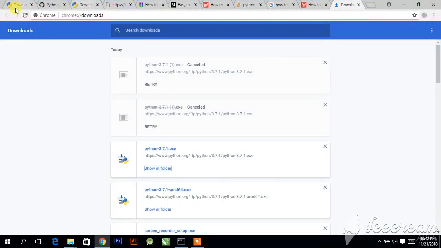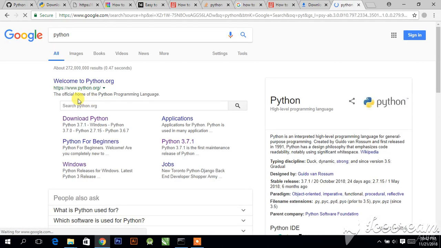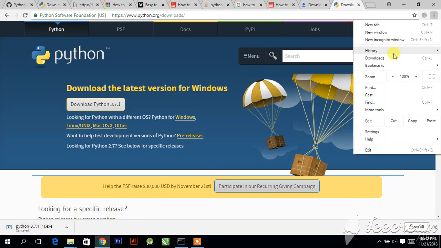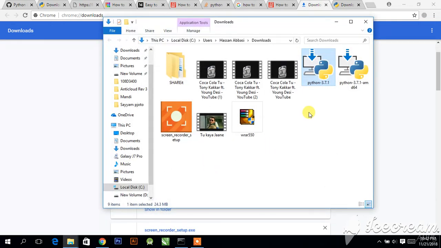Let's start. Go to your browser and search Python. Go to the official site of Python and click here, download Python. Click here on download Python 3.7.1. It takes a little time according to your internet speed. I already downloaded this one to save time.